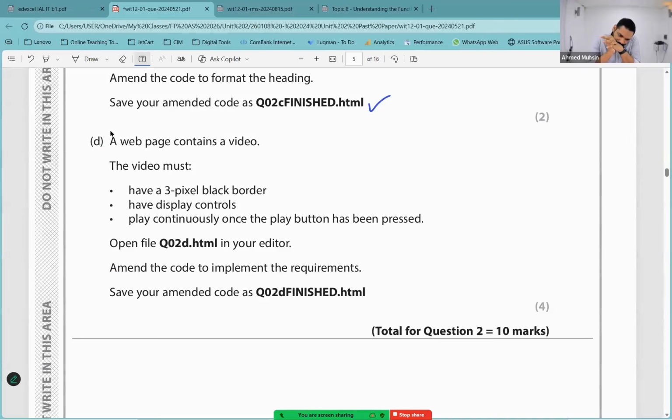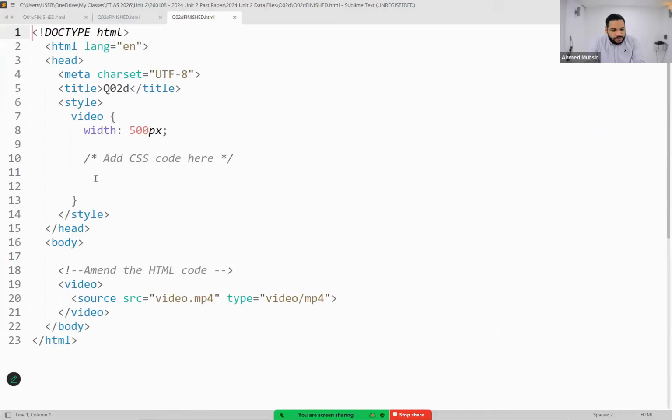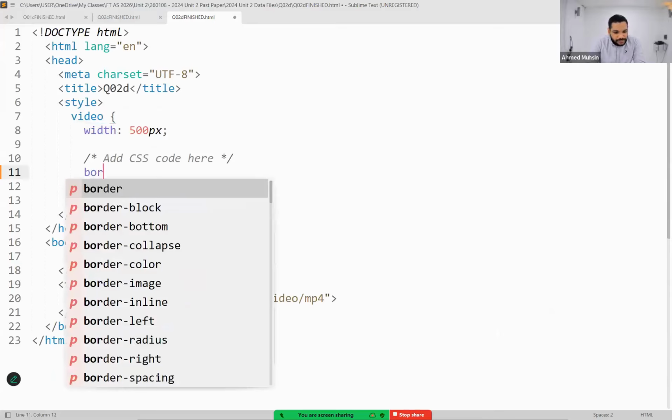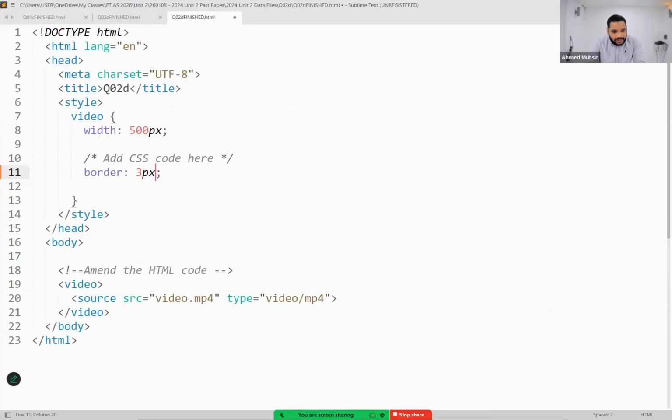Right, the video must have a 3-pixel black border. Can we do that? Can somebody tell me where to put that code? So guys, again, they are using internal styling. They are referring to the video tag. The video tag has a property of 500 pixel width. Then guys, below this, how do I put a border for it? Border is how many pixel? 3 pixel, 3 pixel black. Okay, I need a black color, 3 pixel border.